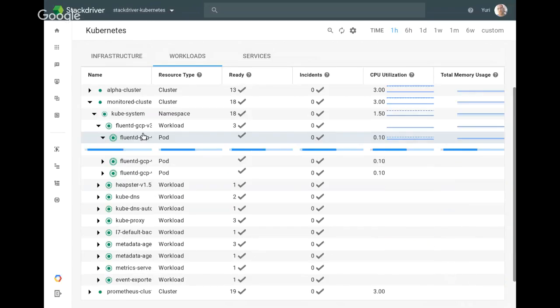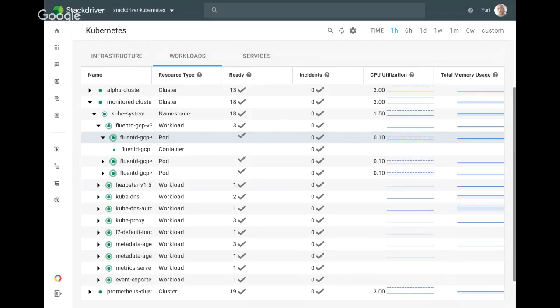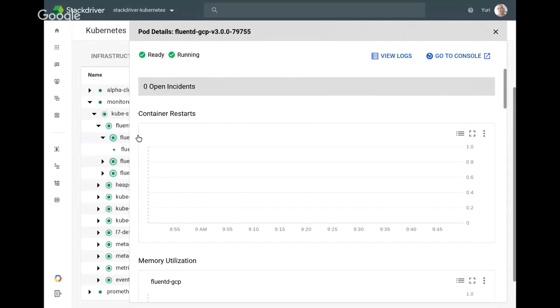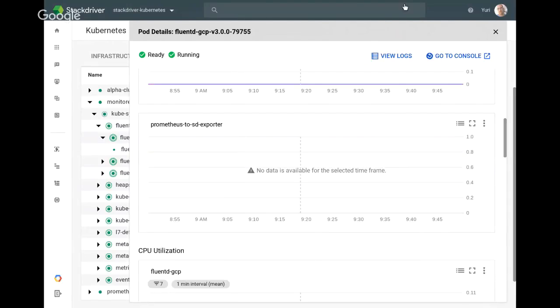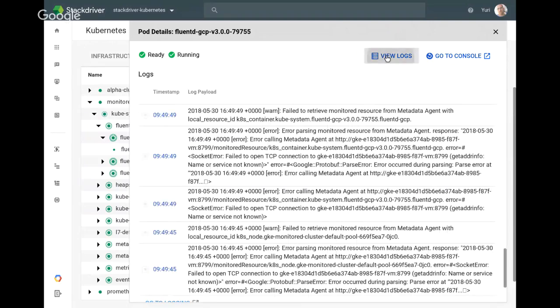Exactly. So obviously I can expand the pod. I can see the containers running within that pod. I can click on the pod and get the same metrics. I can click view logs, and it should take me right to the logs there as well. So the functionality is basically the same. It's really a question of how you want to look at it. But how you want to look at it matters depending on what your job is.